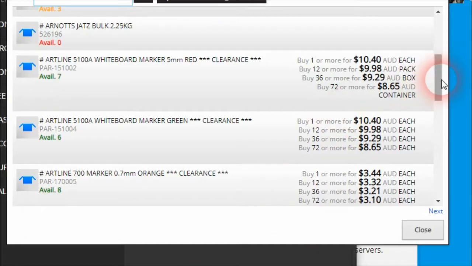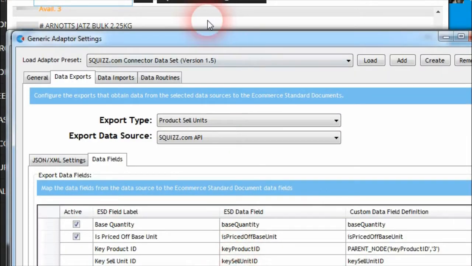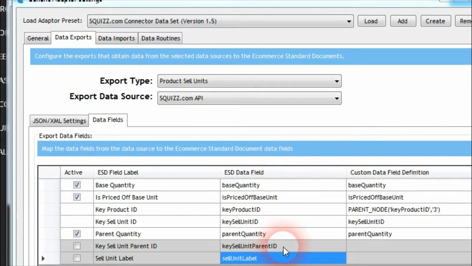So in our example here, we may have a product that is sold in individual eaches, as packs as a cell unit, as boxes as a cell unit, and a container as a cell unit. So a pack may be containing 6 each units, and a box may contain 4 pack units. That's what this key cell unit parent ID says: how does one cell unit relate to another.